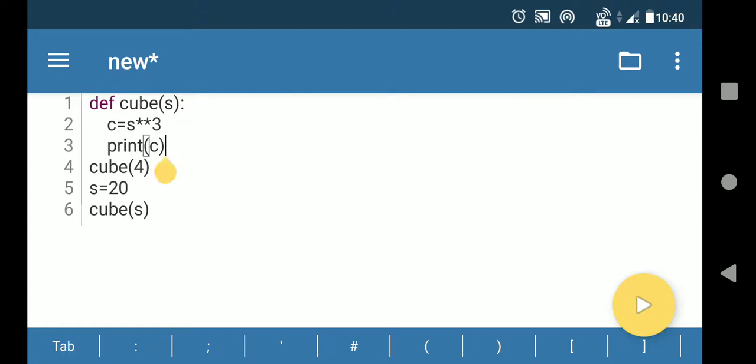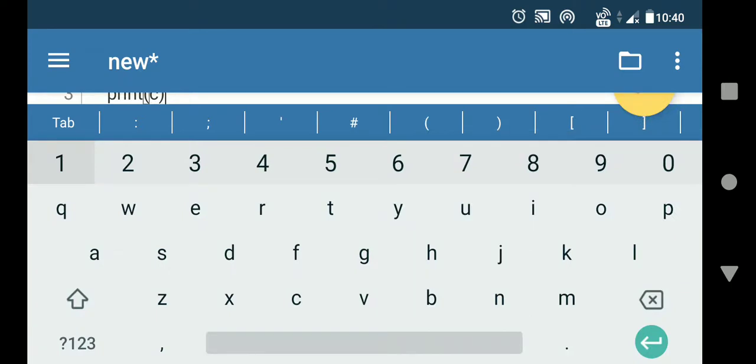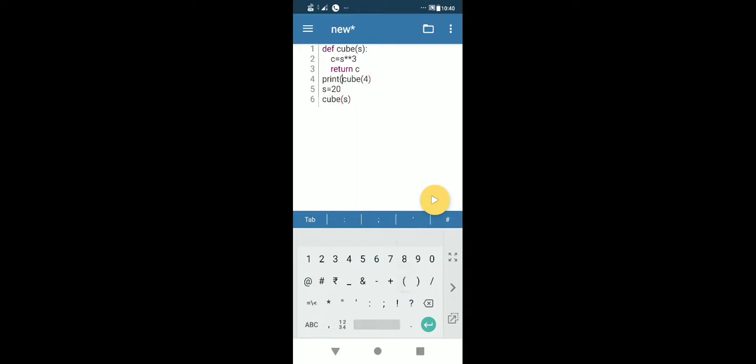Now in case of return, what will happen? Let me again rotate the screen. So in case if I will replace print C with what I will do here, I will write here return C. So in case of return C, what will happen? We have to write the print statement while calling it, because this output will goes outside the function. So at the time of calling we have to use the print function. That is the role of return statement.